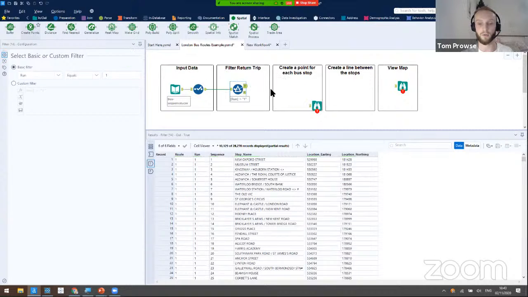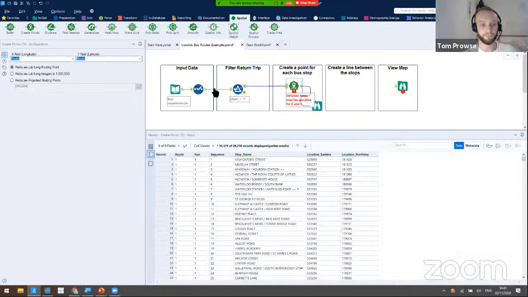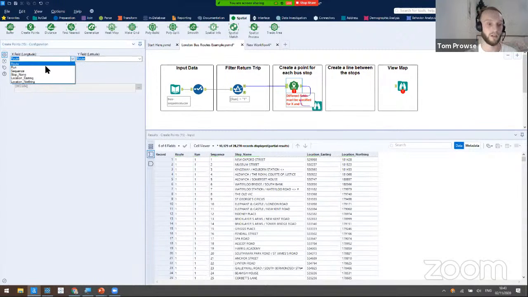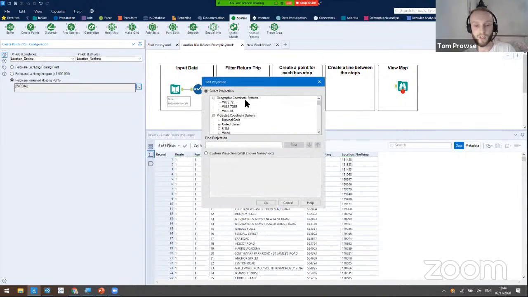So let me bring the create points in and connect it up to my filter. Now this is where we set up and create an individual point for each of our bus stops. So first of all, we're going to use location easting and northing. Depending on your coordinates, you can use integers or floating points, but I'm actually going to use the projected floating points and then press on the 3 dots here to have a little bit more information. So this is where you can actually choose your coordinate system.